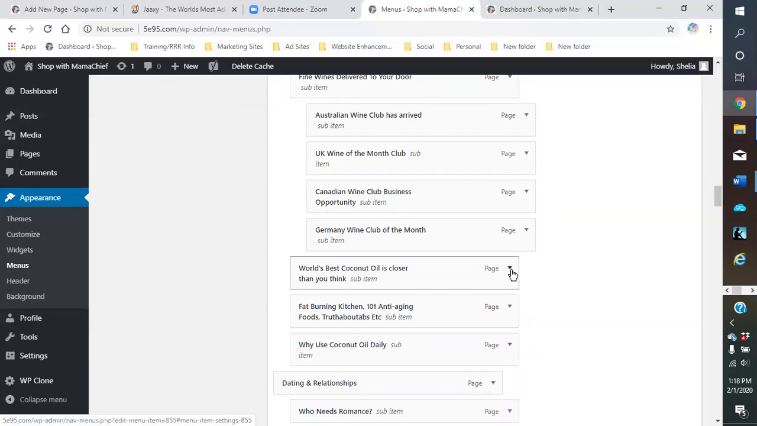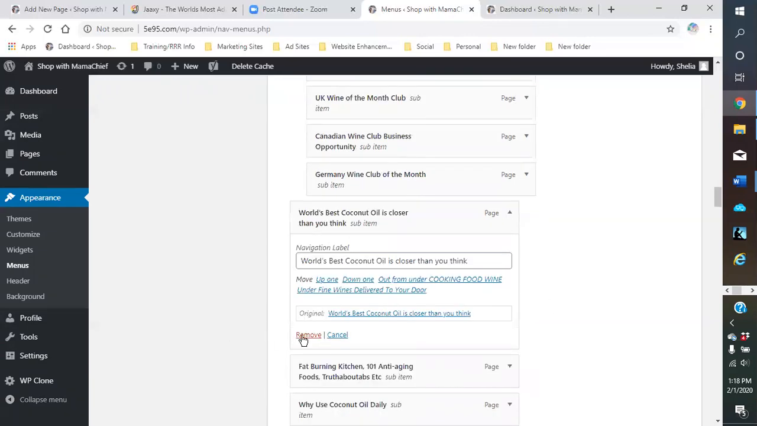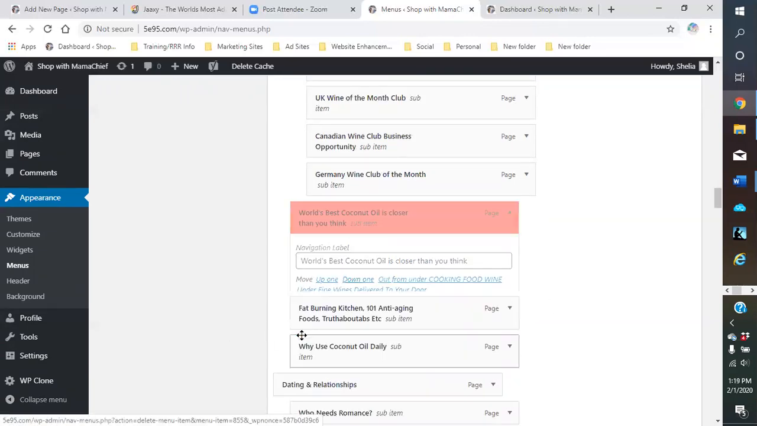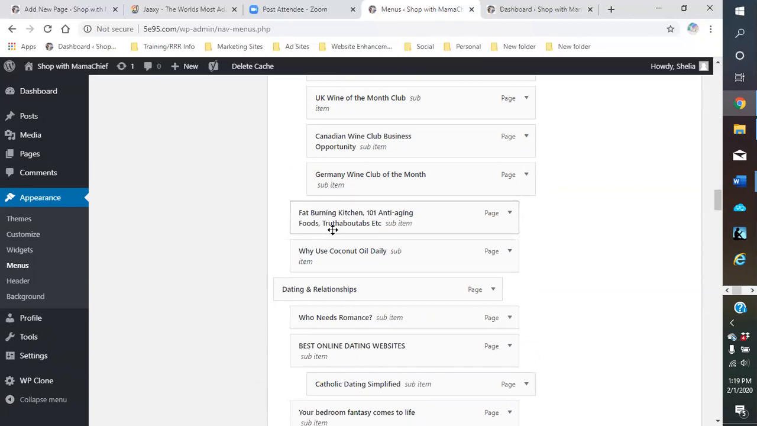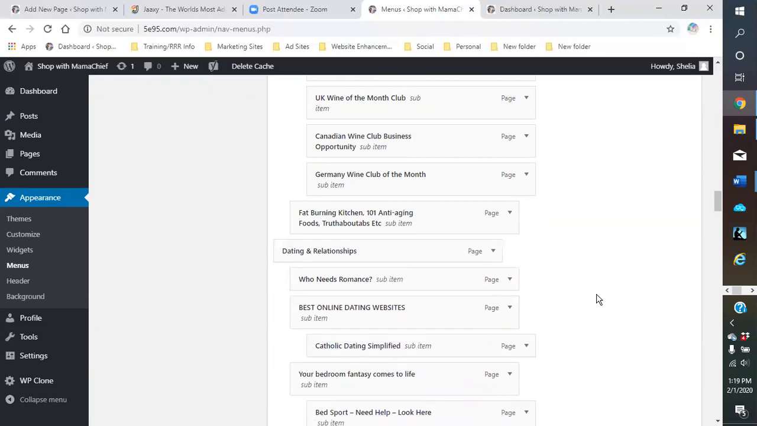So I just want to come here and I'm going to click my drop down button, and right here where it says remove, I'm going to remove it. Now that just takes it off of my menu. It doesn't take it out of my website. It's still in there. Same thing with this one. I want to remove that.